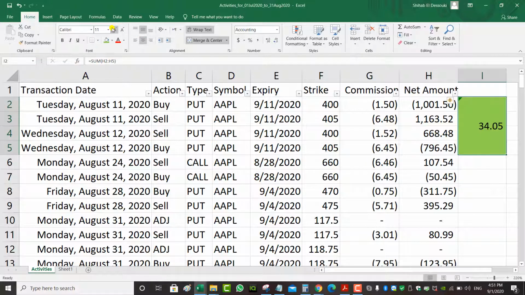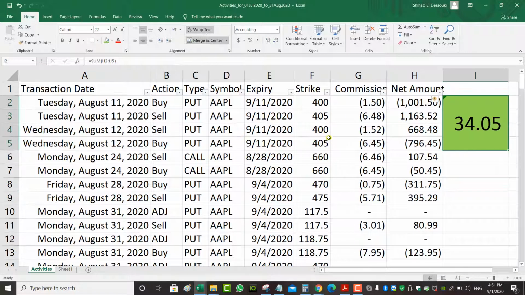I can make the number bigger. I guess that's big enough. So this put spread on Apple, $34.